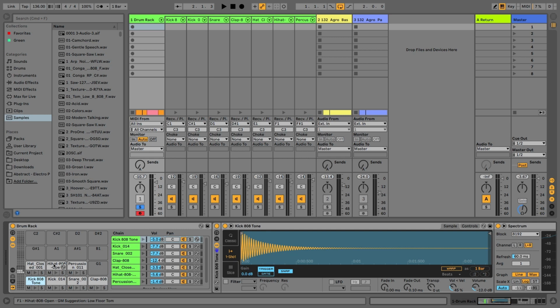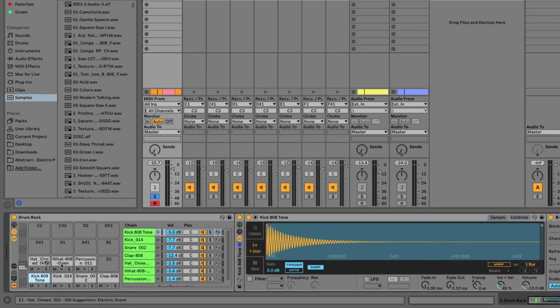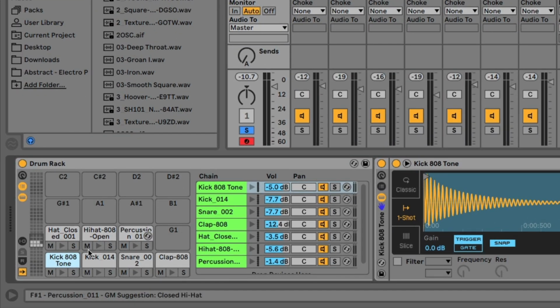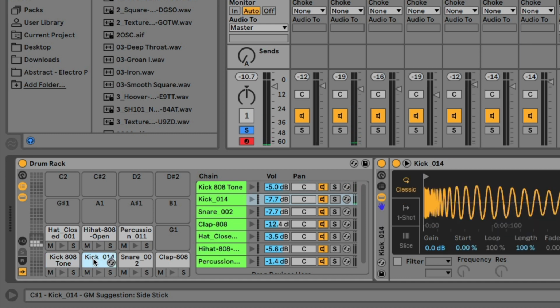So we can kick off by taking a look at the drums within the drum rack here. I've dragged in 7 samples into the drum rack. A fairly standard 808 kick drum that I think was taken from Ableton's factory library of samples. Another kick to layer with the 808. Snare, clap, closed hat, open hat and percussion.